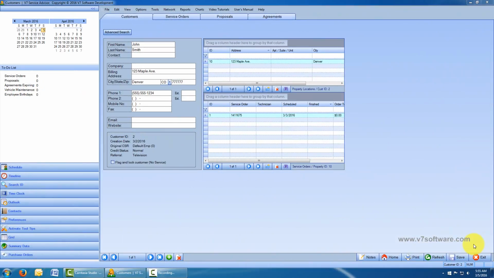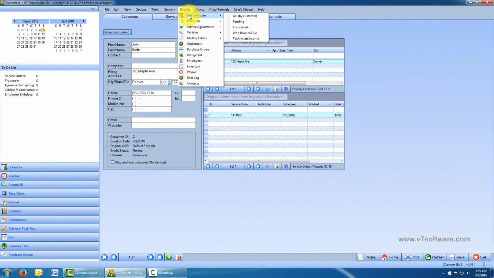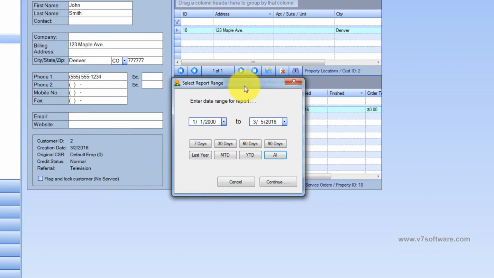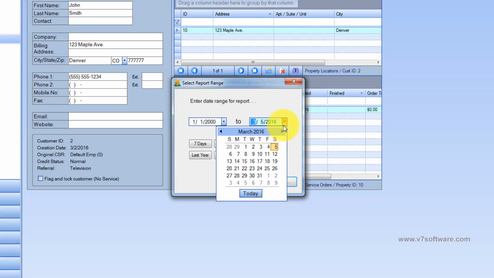Okay, and we're back on the main screen. I'd like to show you the date range option that I was just speaking about on the reports. We'll go back up here to the service orders and down to the technician income. If we click that, we'll see the enter date range pop up. Here we can enter any range we like for our report. We can select from the drop-down calendar any custom date we like.